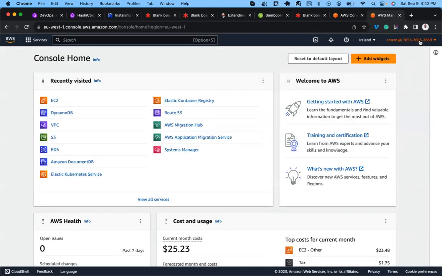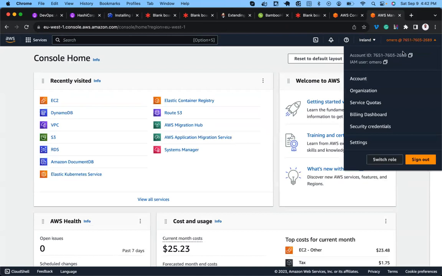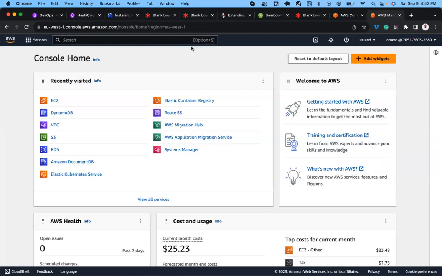So the next one is your account. Here is my account ID, my IAM user, account, organization, service quota, billing dashboard, security credentials, settings, etc. If you want to log out, you come here and click Log out. So that's about those top level icons on the dashboard. Here we have recently visited services. I recently visited EC2, that's why you see EC2 at the top. I visited DynamoDB before I visited VPC, and so on and so forth.